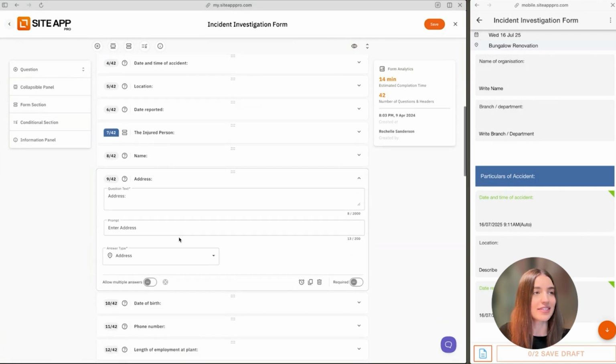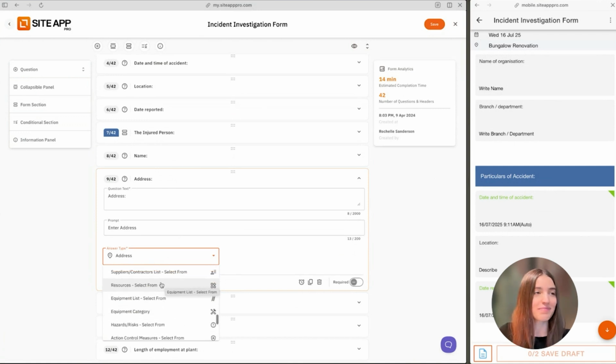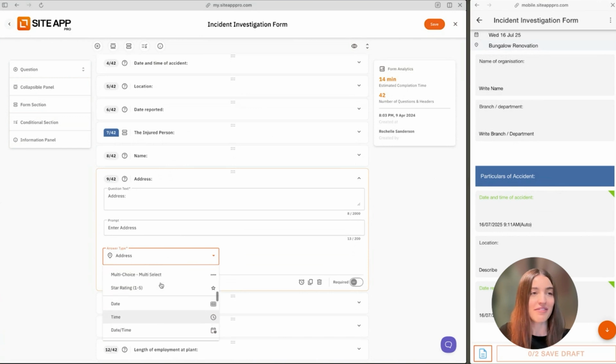Now with your questions, if you do want to edit answer types, we have quite a few different options you can select from. So this is the ways in which your team members can answer these questions. So you have everything from yes, no, and reason here, short text, multi-line text, photos, addresses. So you can really play around and select the best, most efficient ways that your team answer each of those questions and make changes to any of your custom forms.